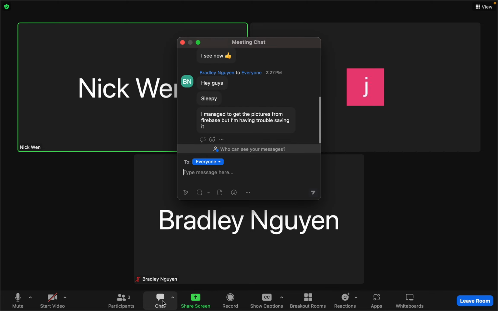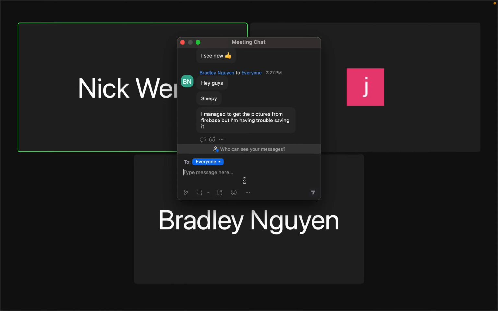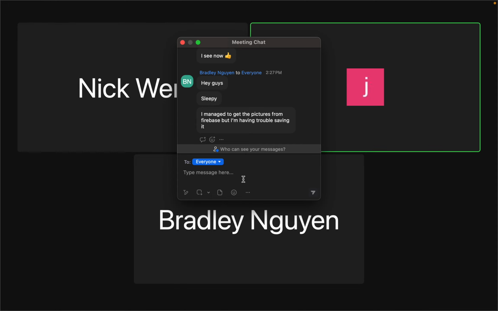Not working yet. I cannot zoom in. How about you? Managed to get the pictures? What do you mean? The pictures should be saved in the... Oh, are you talking about saving it for the profile, Brad?